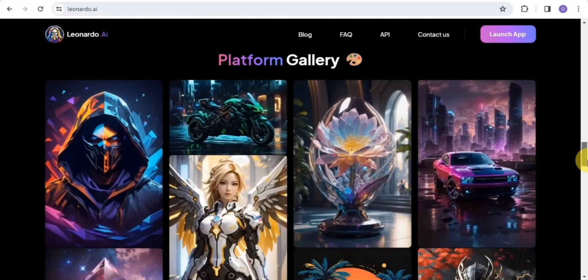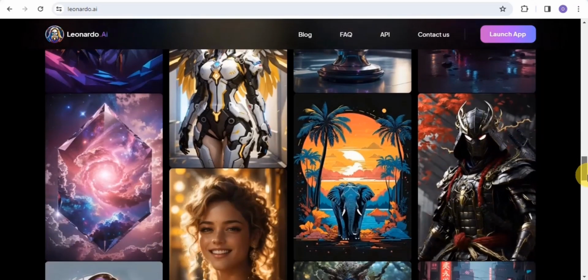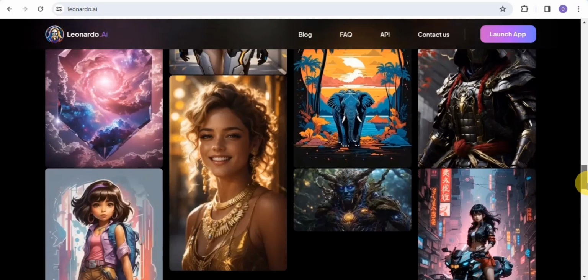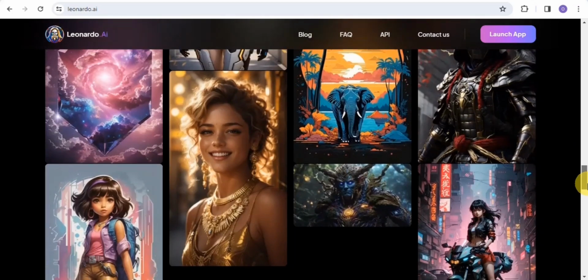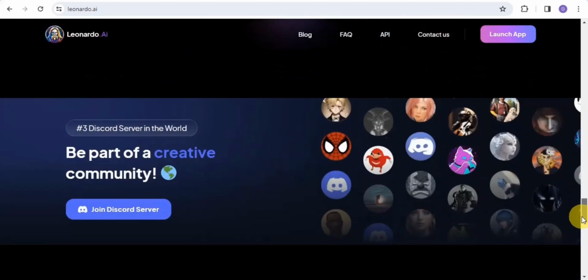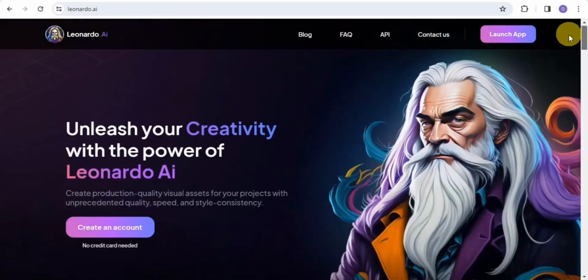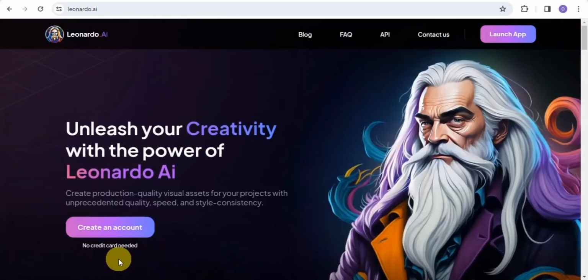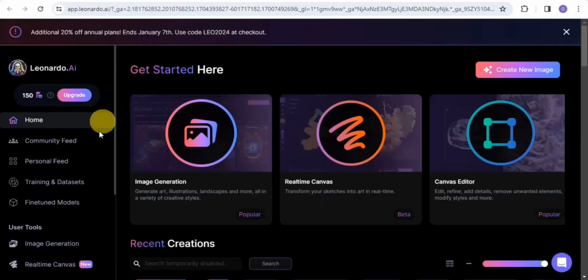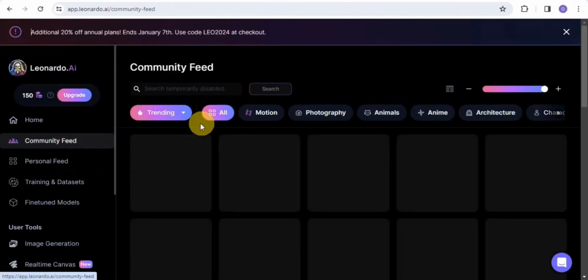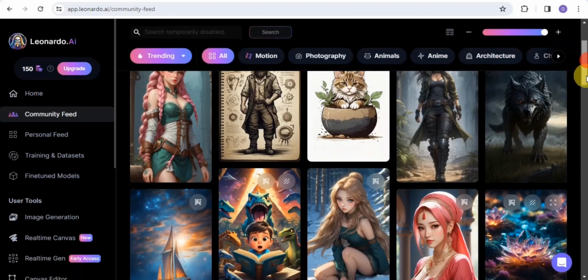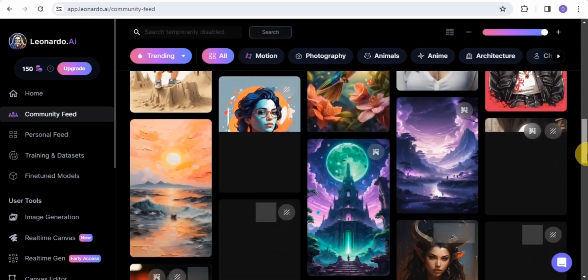As you can see, this is their platform gallery. They have been able to create amazing images that look exactly like this, be it 3D, fine-tuned model, the Leonardo Diffusion, the Leonardo Vision XL, and lots more. So with this AI tool, you are able to create some of the best amazing images right here. So guys, why don't you be part of their creative community today by simply creating an account, where there is no credit card needed, and it's going to take you right onto this page. So if you go onto their community feed right here, as you can see, millions of people have been able to create amazing images that look exactly like this.